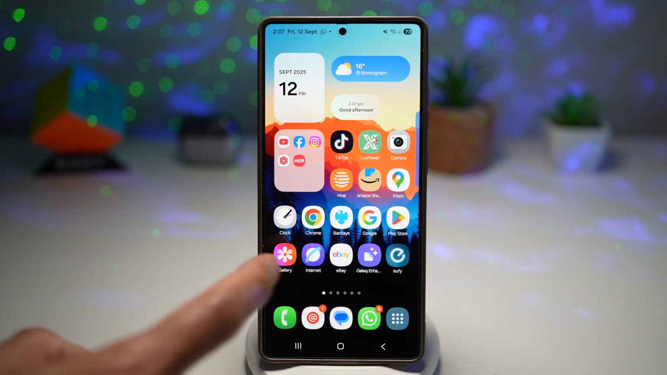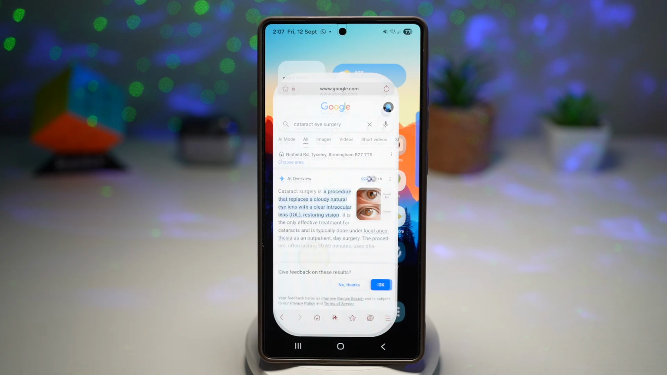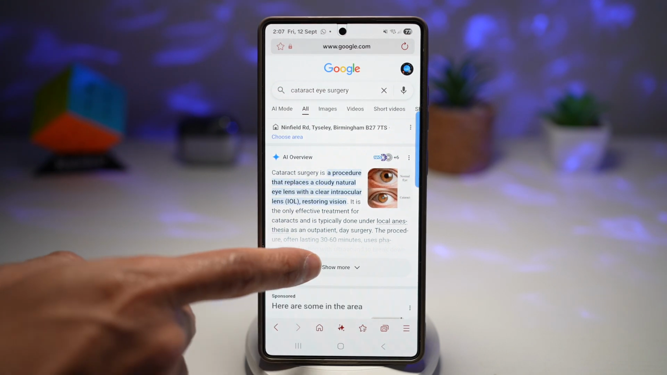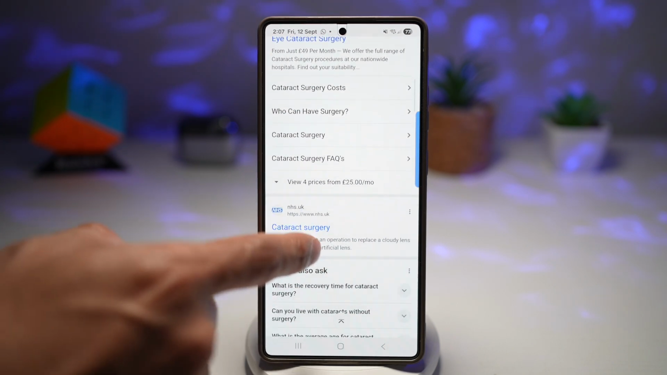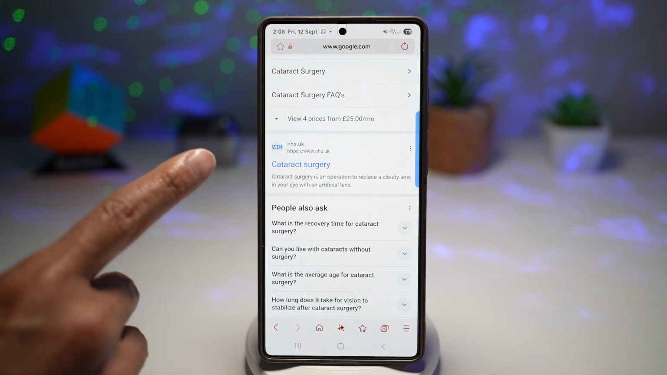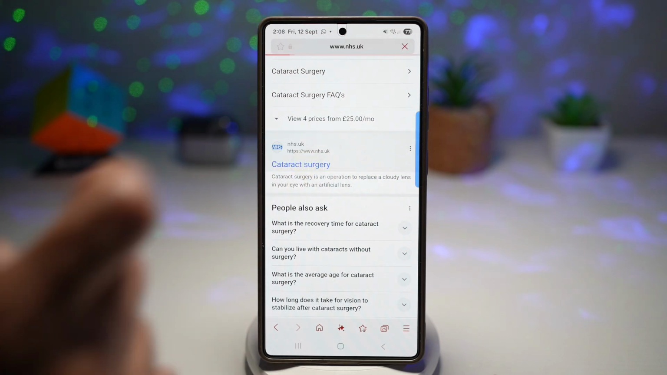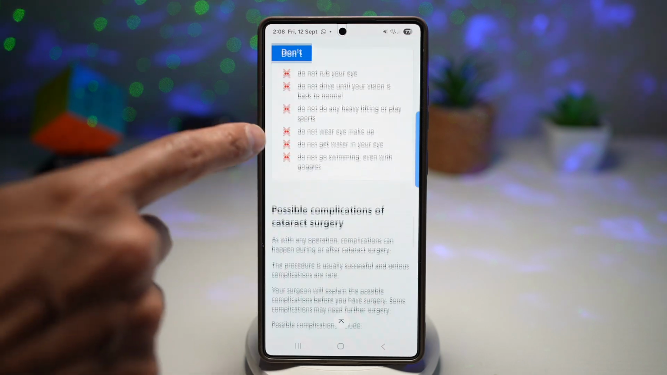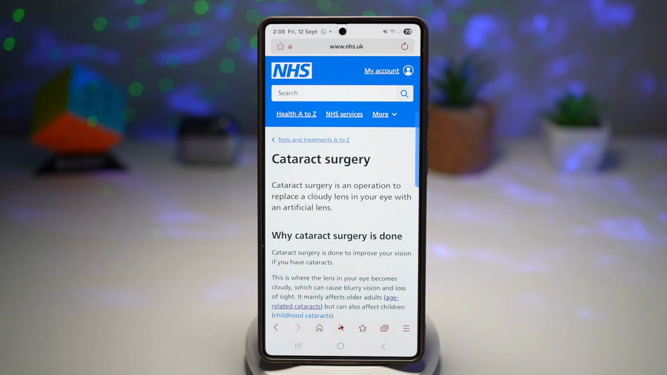So here's an example. We'll go ahead and open up Samsung Internet Browser. Here I've searched for cataract eye surgery. Now I want to go ahead and find out more about this. So I'll scroll down and find a website that gives us genuine information. The NHS UK will give me genuine information on this, so I'll tap on this. Now this is giving me a long website where I have to read this and I can't be bothered as I'm doing something else as well during this time.